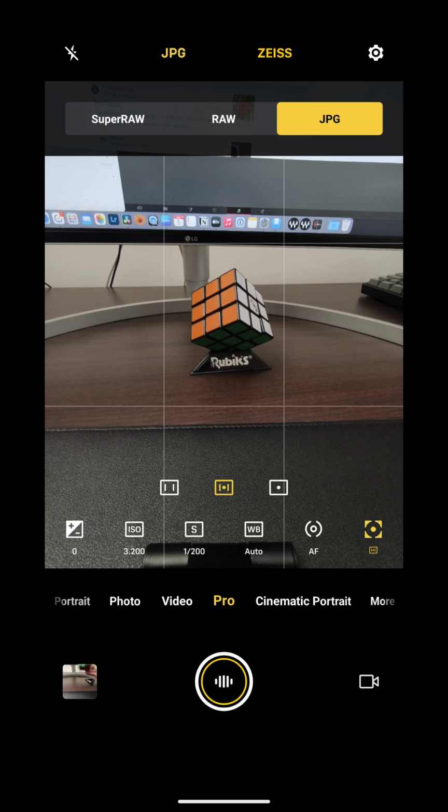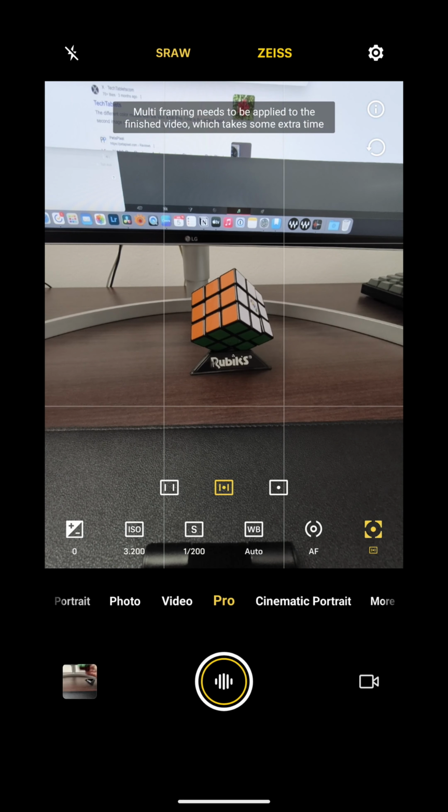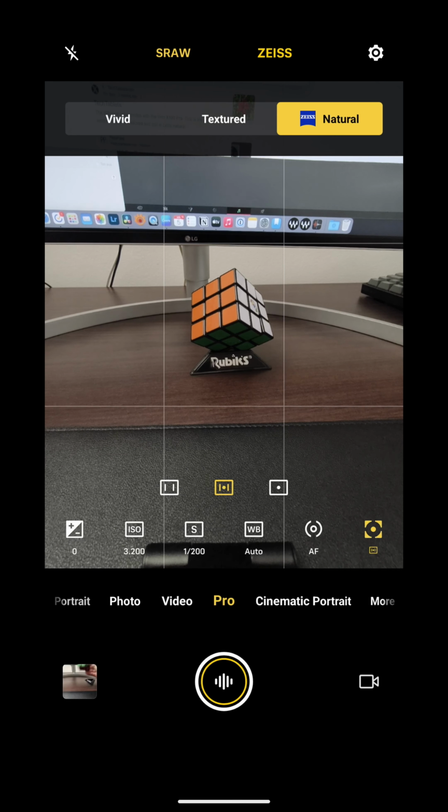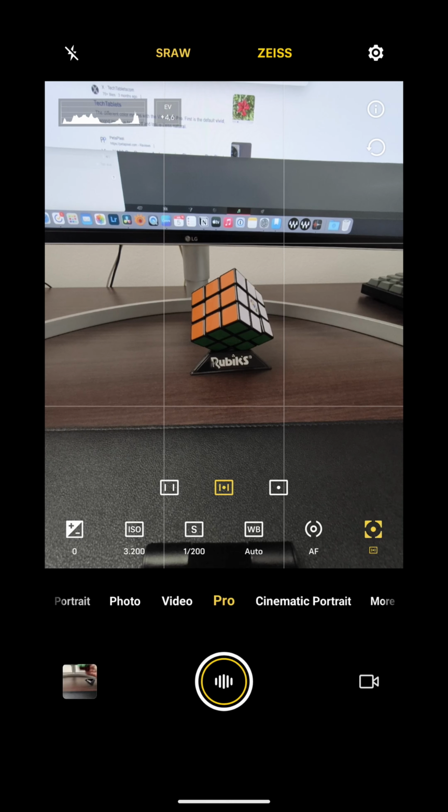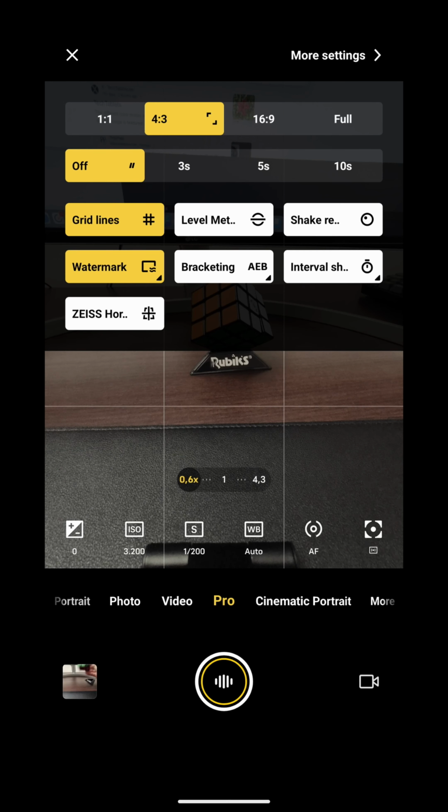Then on the top, you can choose the quality, JPEG, RAW, and Super RAW. And you can also choose different color styles. And then you have the quick settings. Most of them are the same, but we have some new settings.